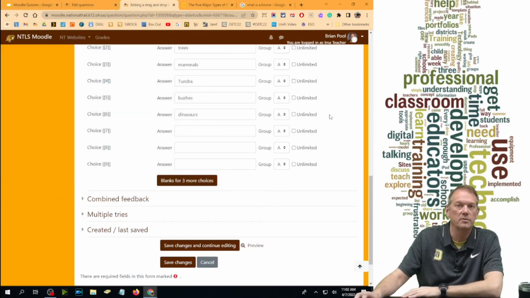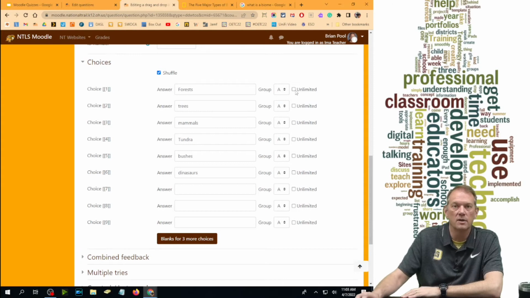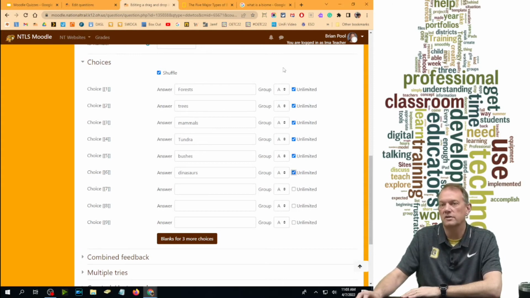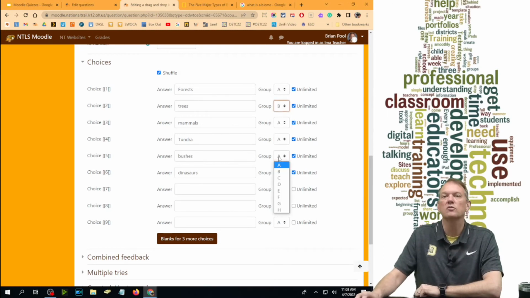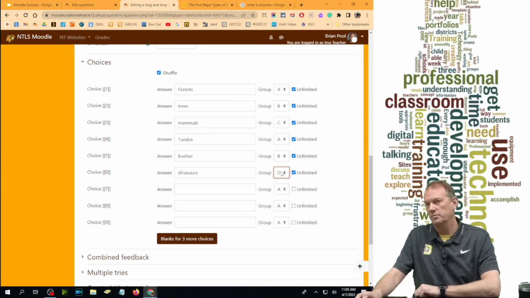Now I'm going to show you a couple of advanced things that I can do. Number one, I can make these be unlimited, so the choices don't disappear when they pull them up there. And I can group them together to say this first choice is group A, and you're going to have the choice of tundra or forests. Group B will be trees or bushes, and group C will be mammals or dinosaurs. There we go.